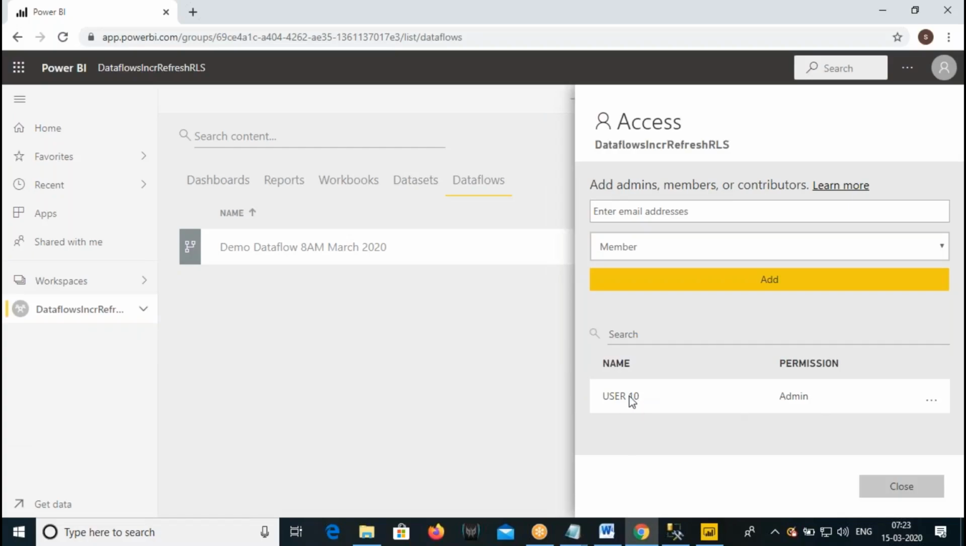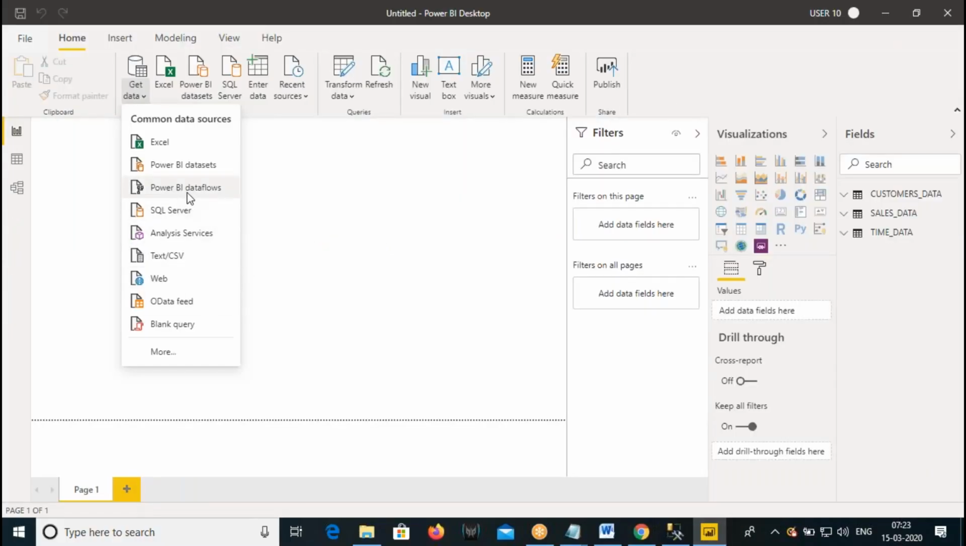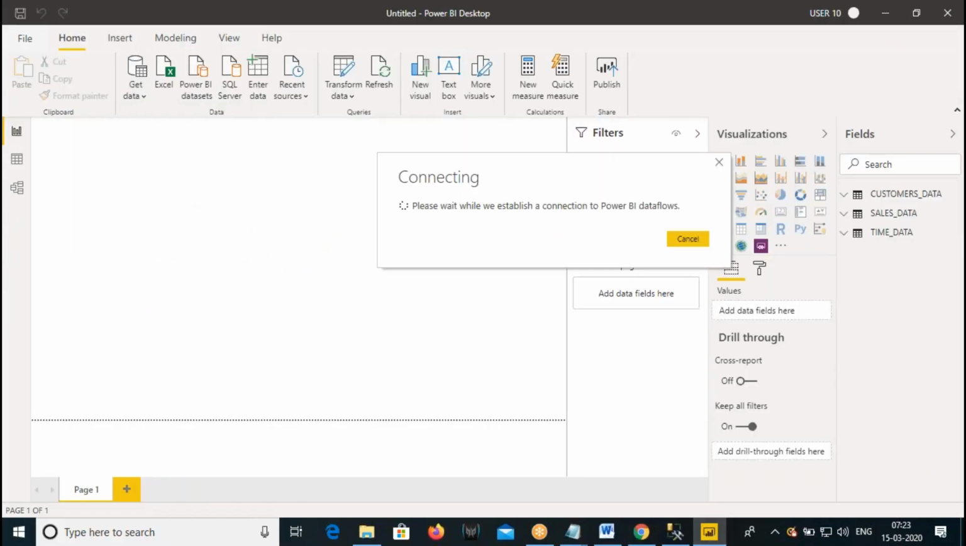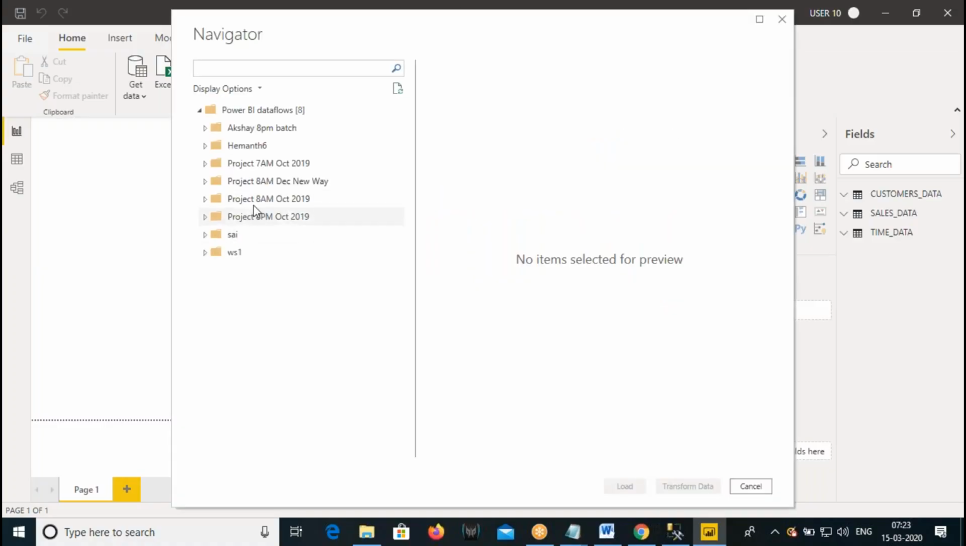User 10 has the access. When user 10 has the access, can he access the data flow? User 11? No. This data flow can be accessed by only user 10 for now. If user 11 wants to access the same data flow, give the permission. Now, it is not showing here, right?